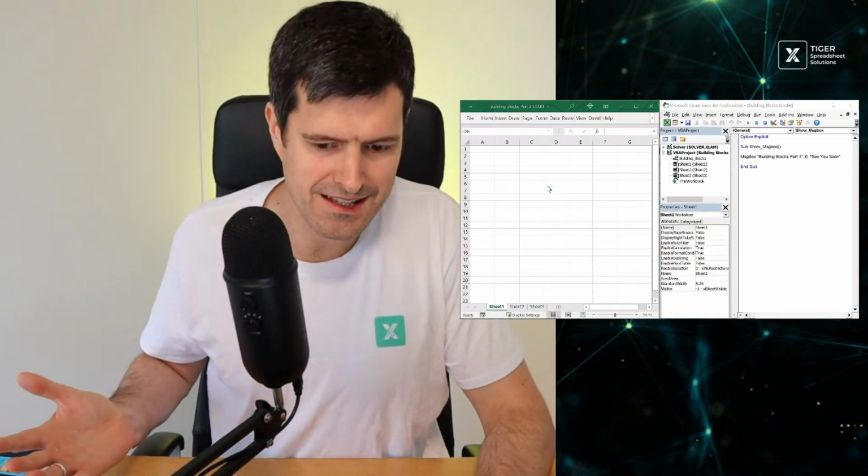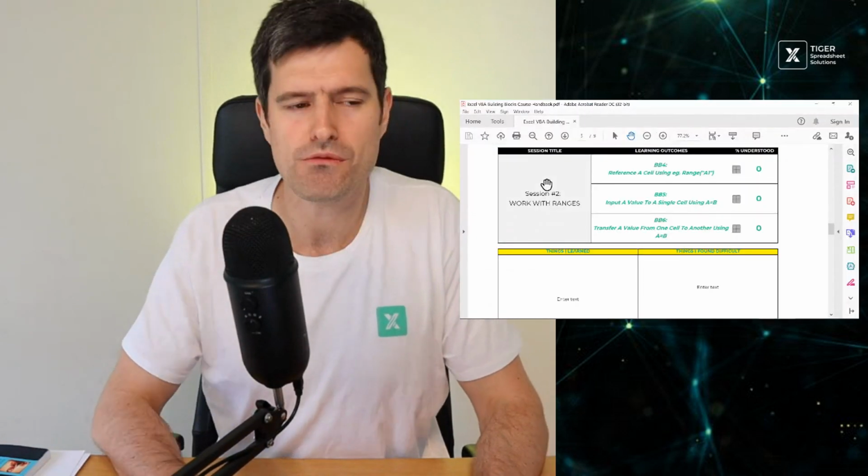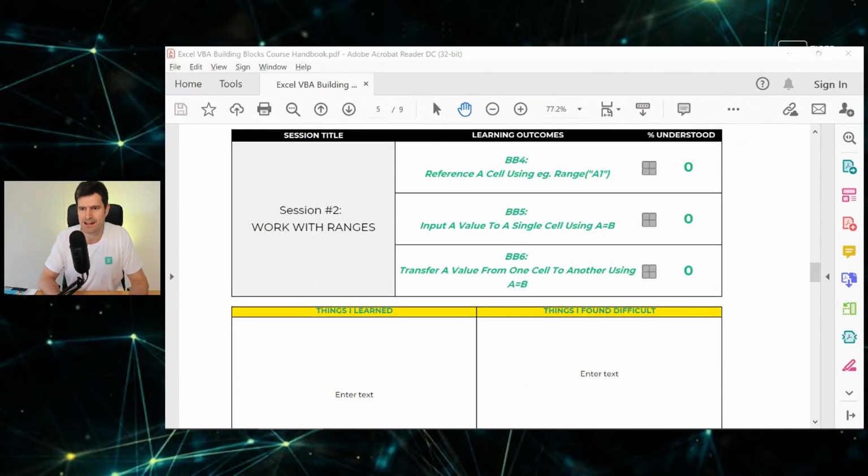VBA. Before we get into it, remember, you can head over to the website and download our PDF. I can see we've got the session 2 template here, and here are our learning outcomes. Learning to reference a cell, something like range A1, learning to input a value into a cell using our foundational concept of A equals B, and then transferring a value from one cell to another using Excel VBA. We're going to learn to do these things in the next 10 minutes.